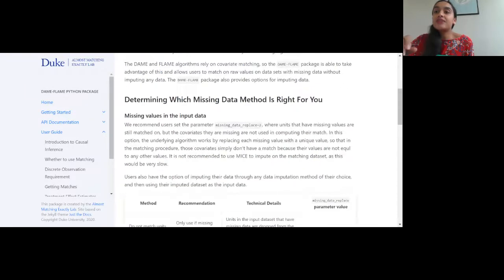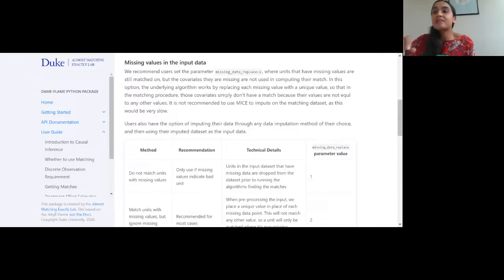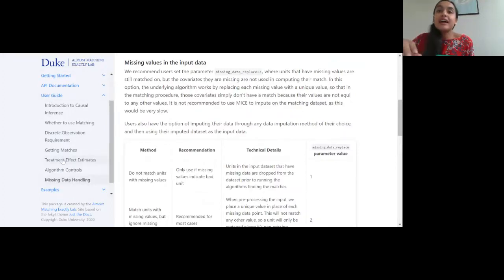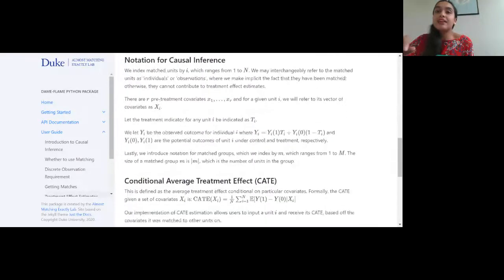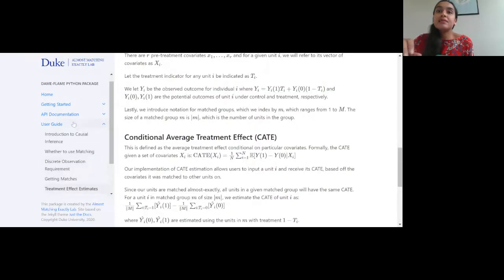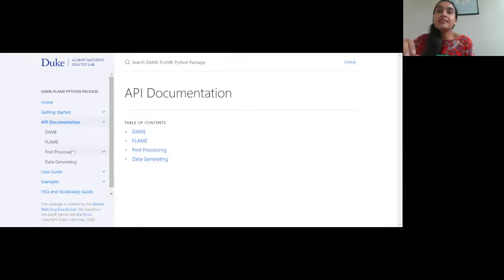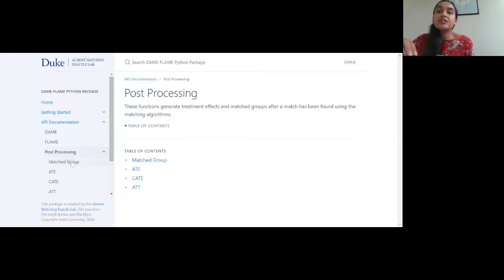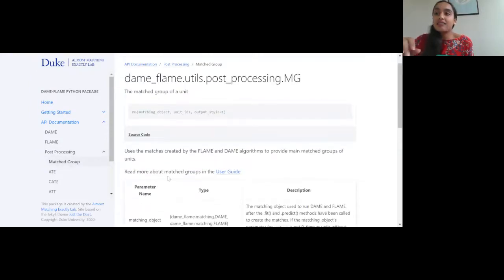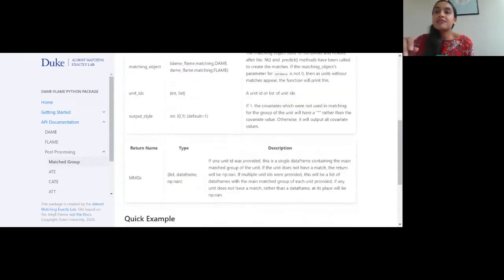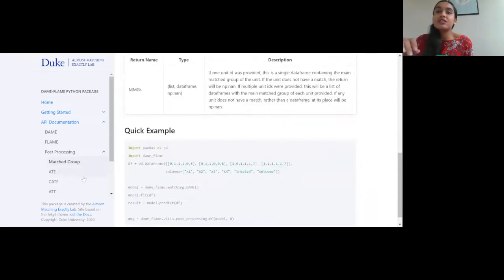We also offer the chance to skip matching on missing units, or skip matching on only missing covariates but continue matching on those units. We have further statistical definitions for the treatment effects. And one additional note within the API is that after somebody has run the DAME or FLAME algorithm, in order to get the treatment effects, they can select any post-processing. Again, I describe all the parameters for the post-processing functions and have quick examples for each of those.